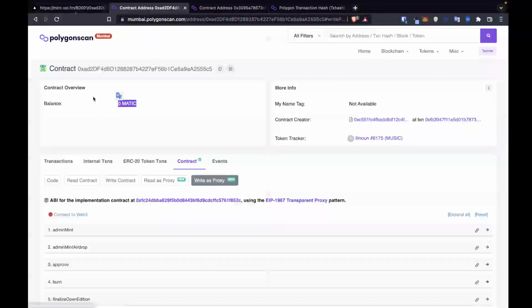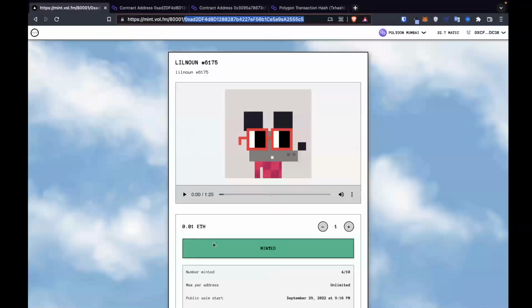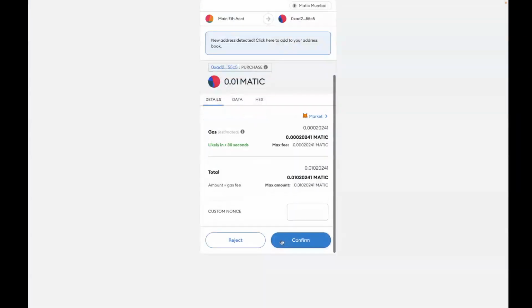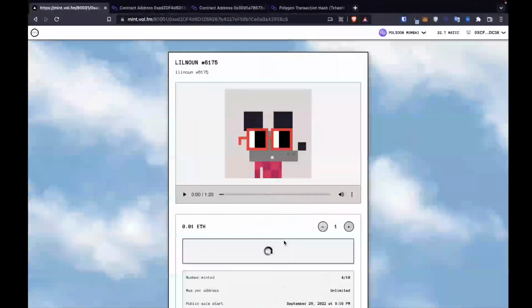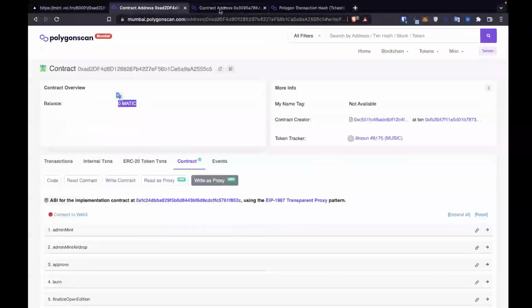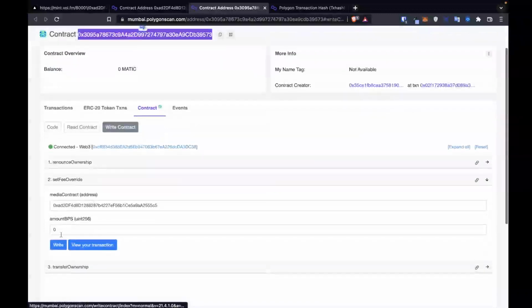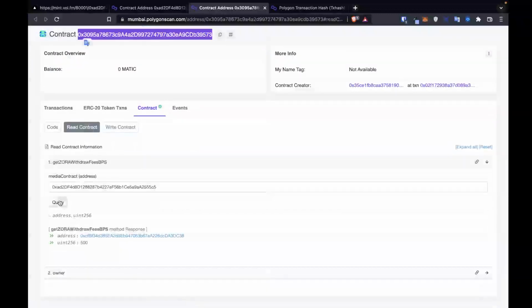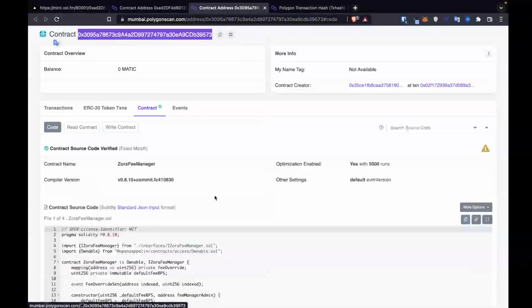So while we're waiting for transactions to go through, I'm going to go ahead and mint another to refill this contract up with a little bit of Matic so that we can do another withdrawal. Confirm the transaction. And let's go back over and check out what our fee currently looks like. Let's go back to read. Let's query. Oh no, our fee's still 500. Why is that?